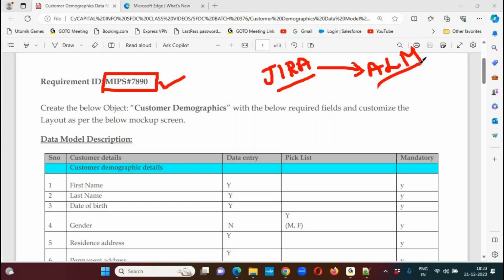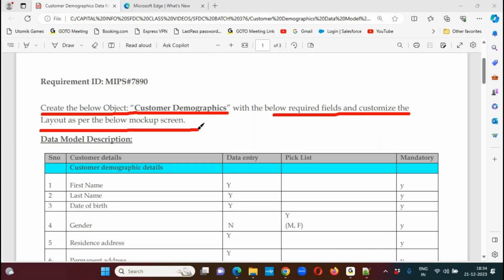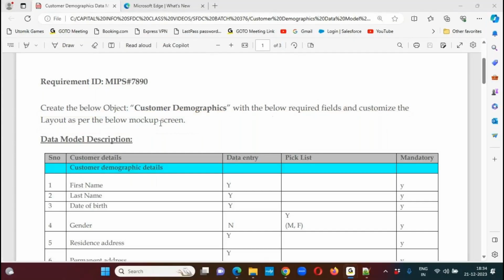Whenever we place a new requirement inside the Jira tool, it will allocate one ID for the requirement. Assume that this is the ID for my requirement. My project code, for example, MIPS, and the requirement ID is 7890. Now, as part of this requirement, I would like to create a custom object: create the below object, customer demographic, with the below required fields, and customize the page layout as per the below markup screen. Now, I would like to create the object first.